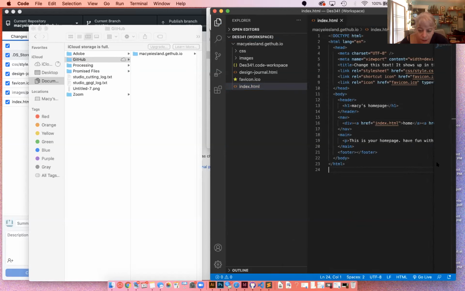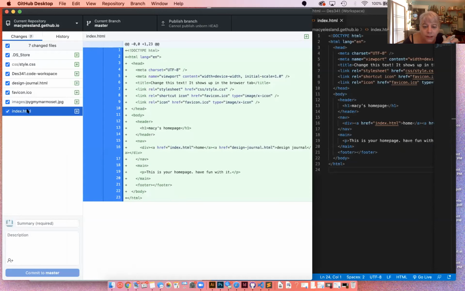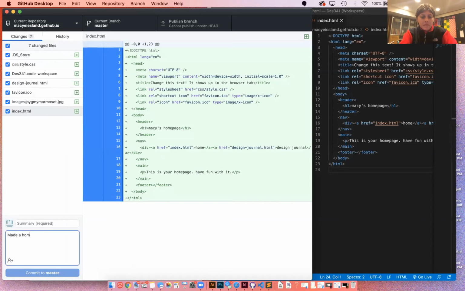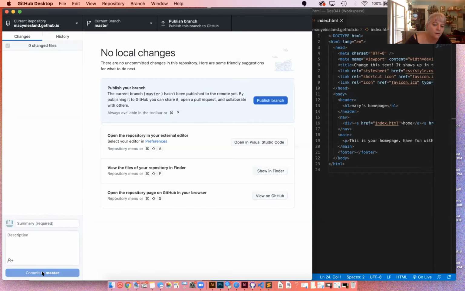Cool. So then let's go to the GitHub desktop app. And if you click on index, it should show all the changes. Awesome. So now in the summary, just type like made a homepage change or something boring like that down on the left. The description doesn't really matter, but the summary field above it does. Cool. And then commit. And then publish.